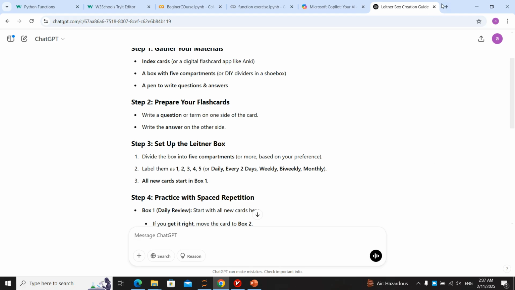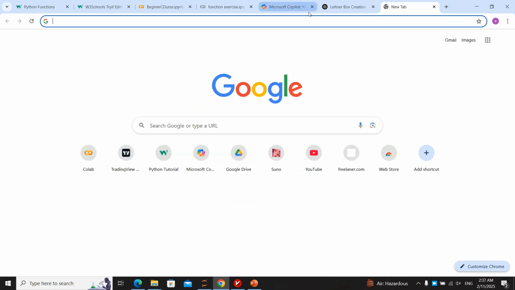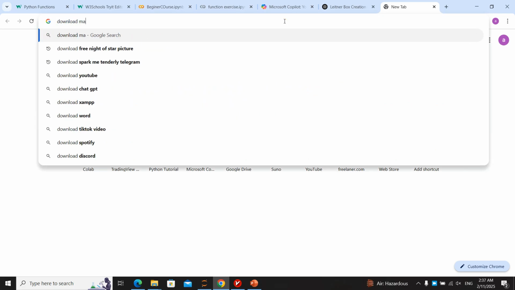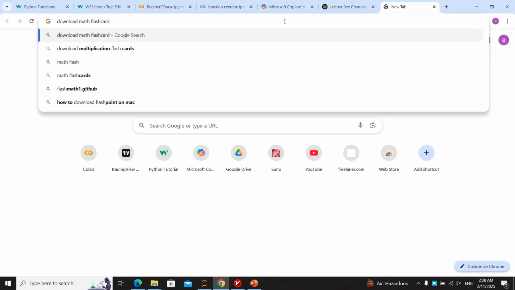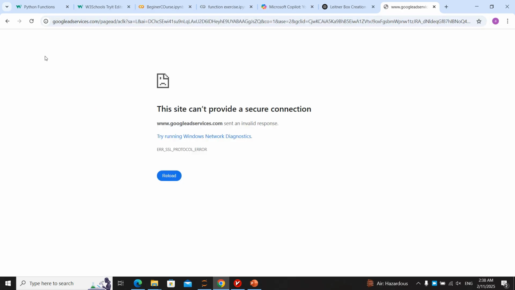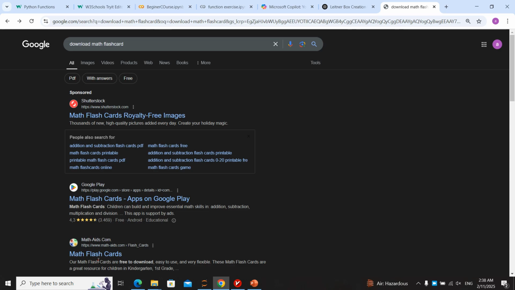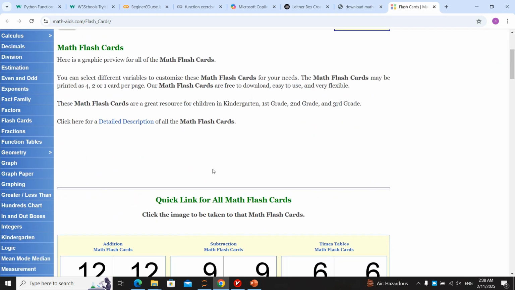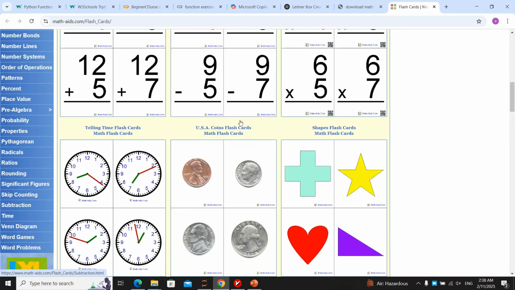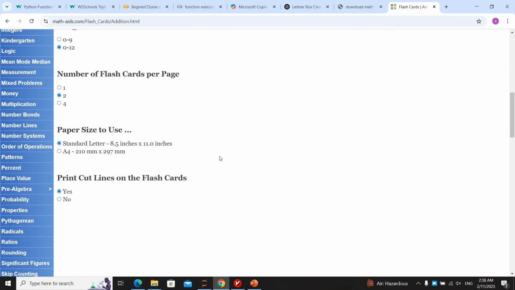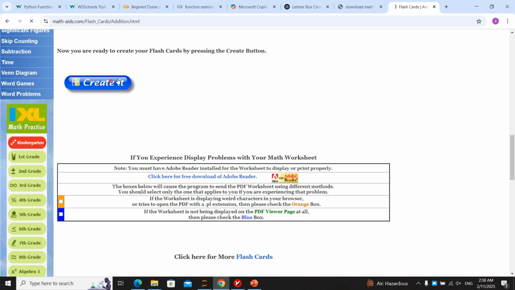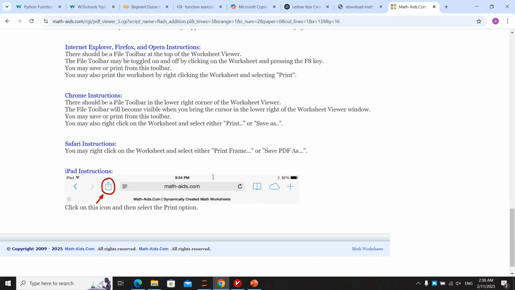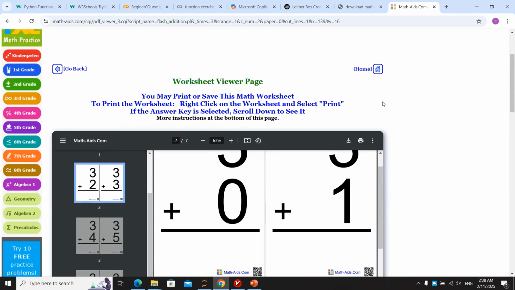Let's say for flashcards we are using some PDFs. For example, let's say download math flashcards. Okay, it's not giving us access. Let's go here. For example, let's download this. Create it. It created. Now we just easily need to download it.